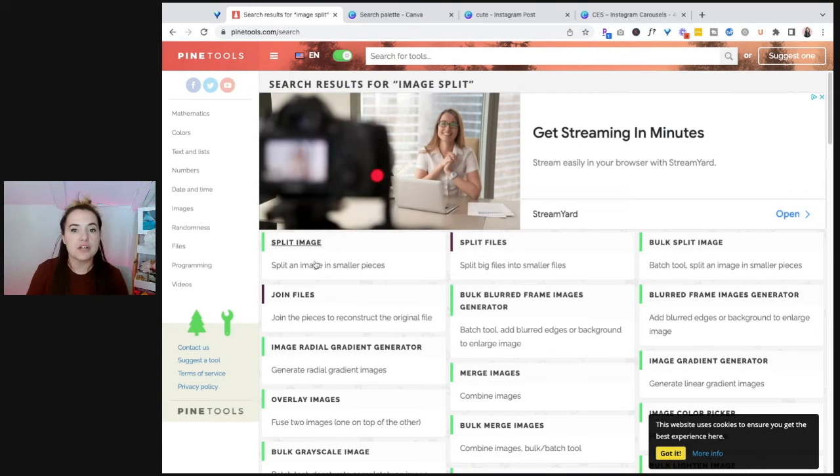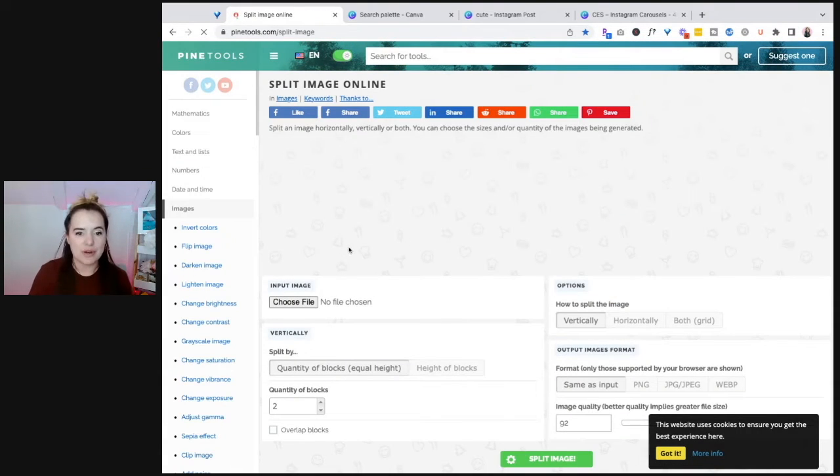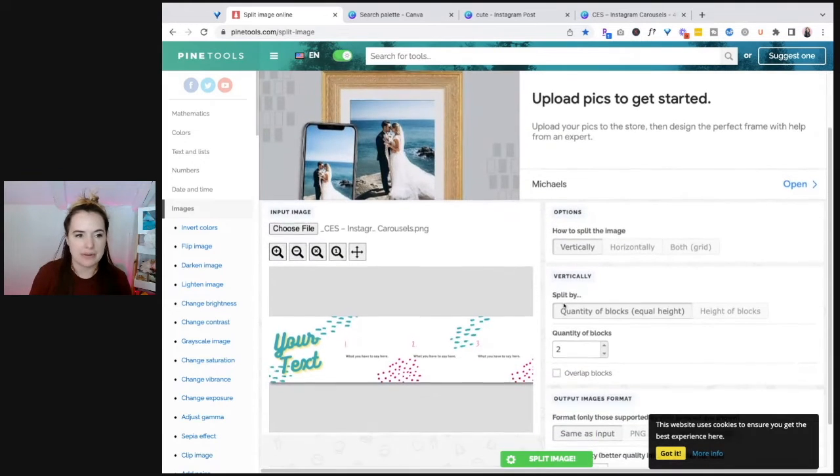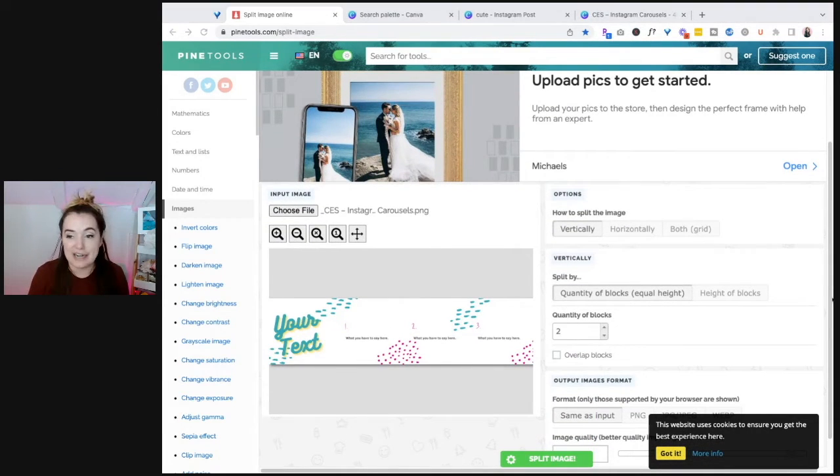When you search for image split or split image, I can't remember what it was, this is the one that you're going to go to. This is the page that it's going to take you to. You just choose your file. I picked our guy from earlier. I downloaded it already. Obviously, you're going to need to download it from Instagram or from Canva.